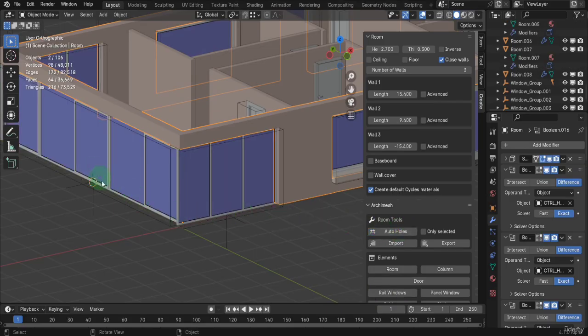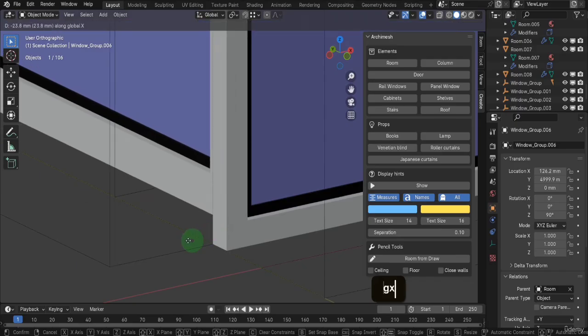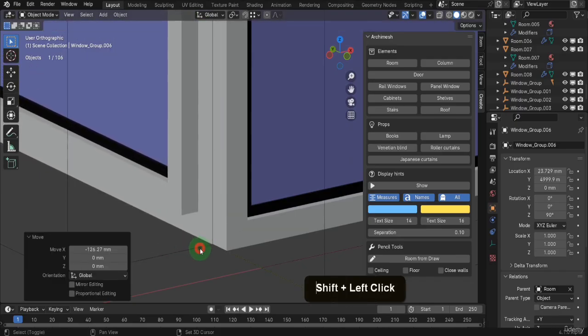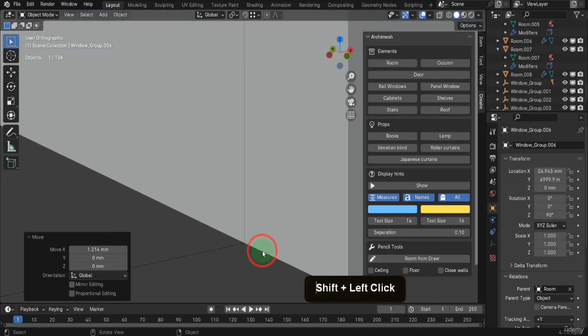This large window is slightly in past the ends, so select the empty. Press GX and drag out and align with the end windows. Zoom right in and move that into position. That looks very good.